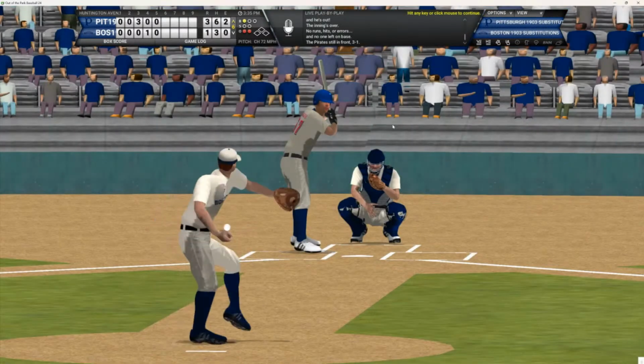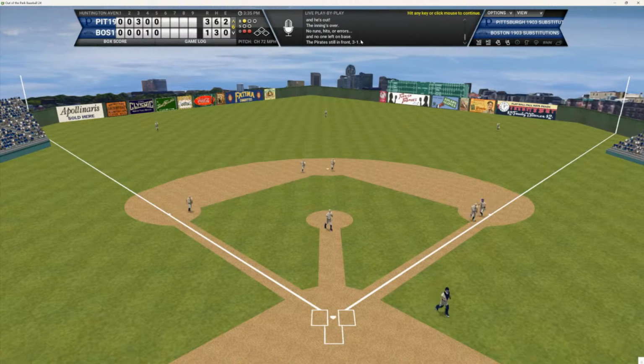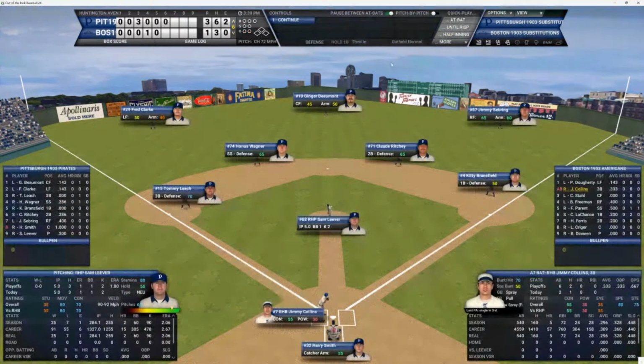Here's the 1-0 pitch. And that's hit down the short, over the first. And that'll do it, folks. We go to the bottom of the 6th, and it is still 3-1. We got Collins, Stahl, and Freeman due up against Lever. And Jimmy's 1 for 2 today.